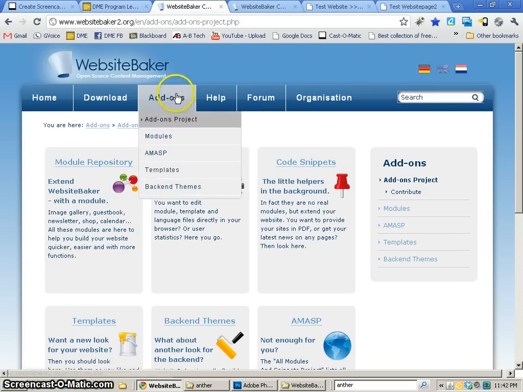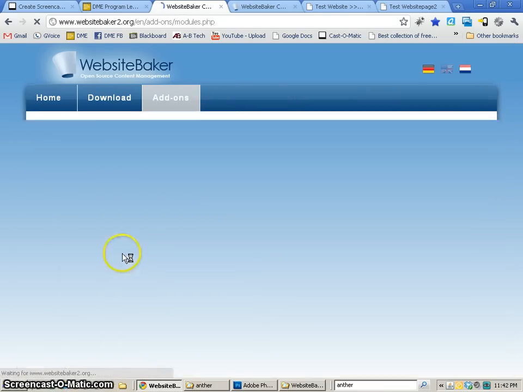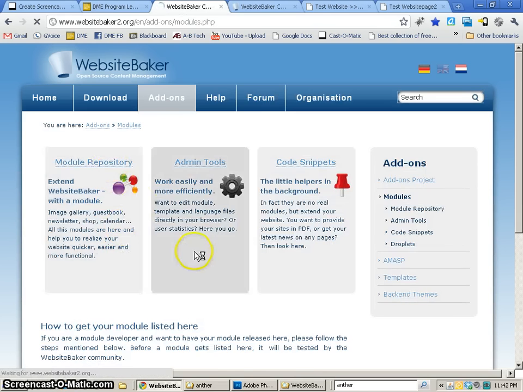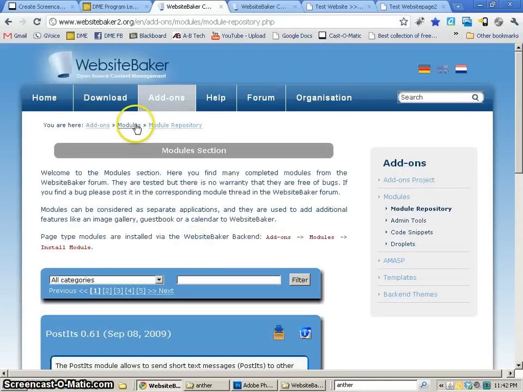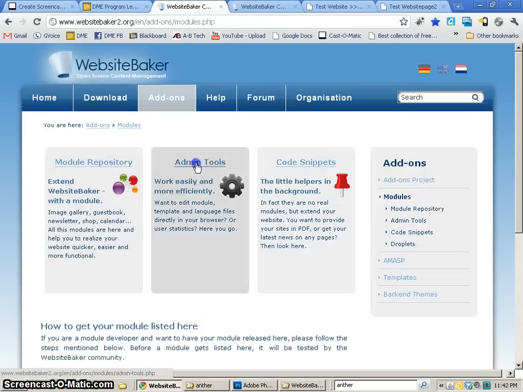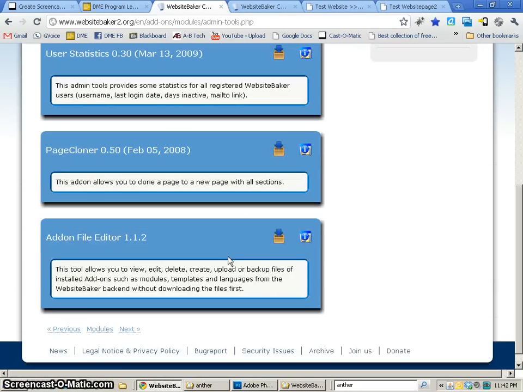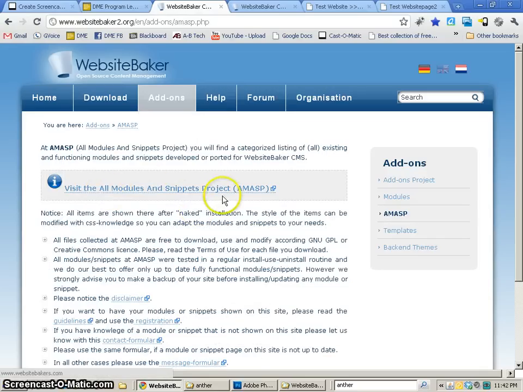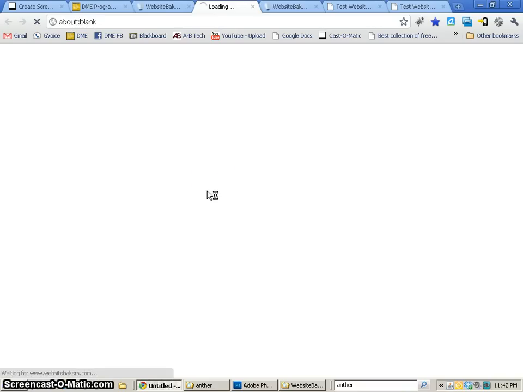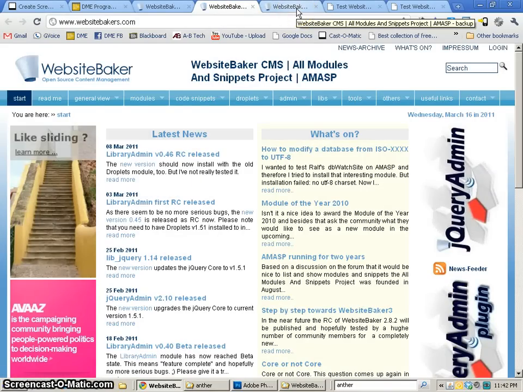So you want to look at the Website Baker site, and you'll find that they've got some modules, and you can go to their module repository and take a look at different modules that are here. You can also go back and take a look at the admin tools that you want to use. And then they actually have this thing called the AMASP, which is the All Modules and Snippets project. I go to this website often because it has a lot of the features that I want.